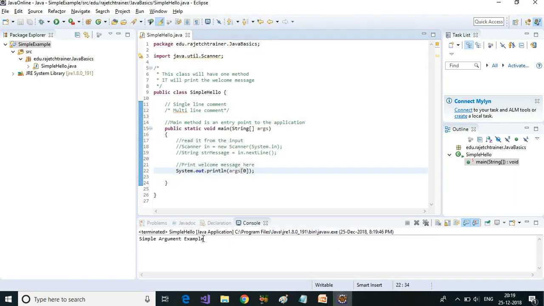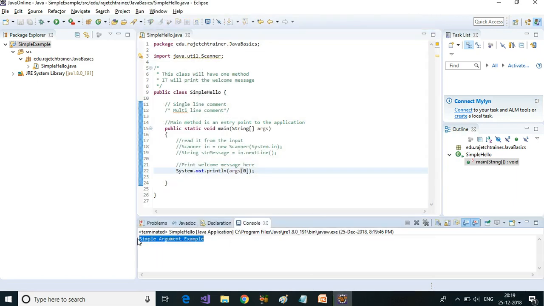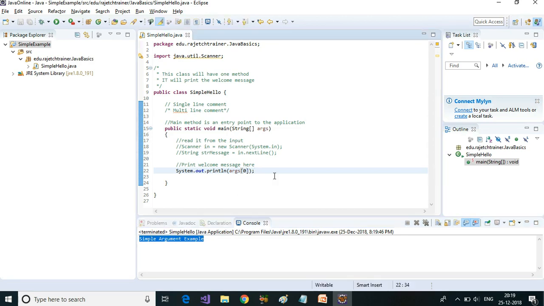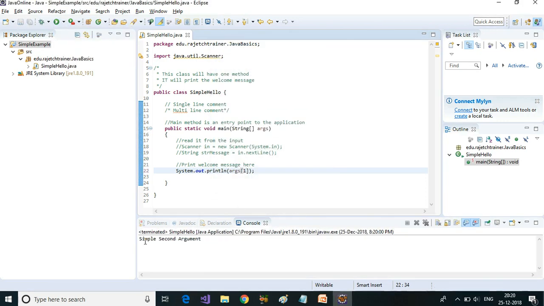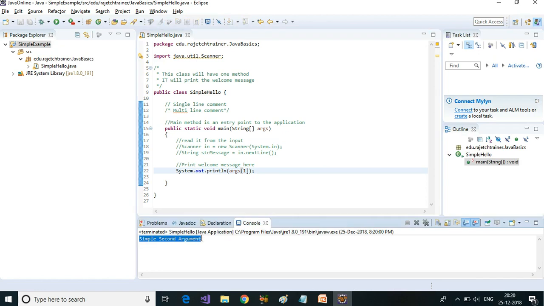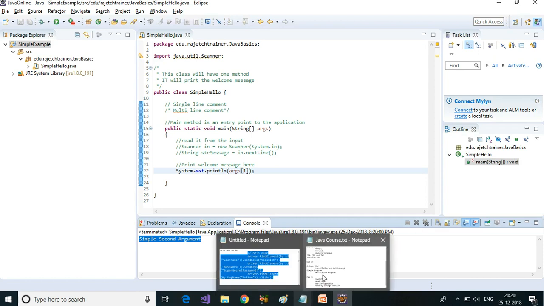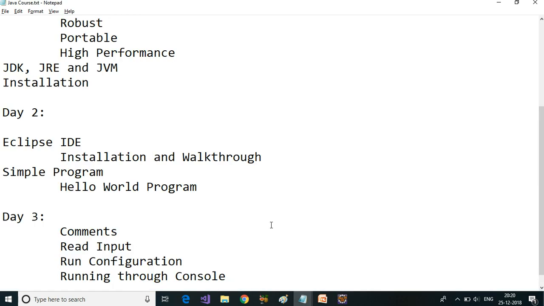Okay, so it has read the first argument. Okay, if I change this value to 1, it should print me the second argument. Okay, let us run this again. Okay, it has given me the second argument. Okay, so this is how we can make use of arguments also. Okay, the next thing is running through the console.